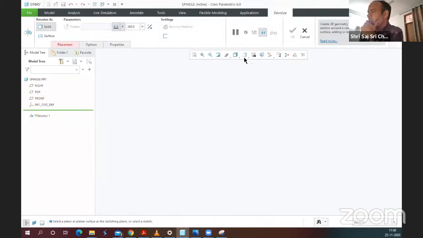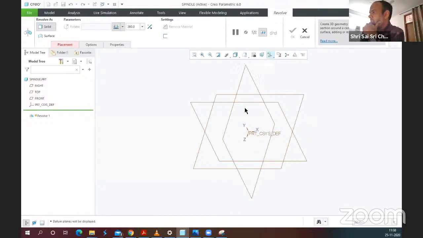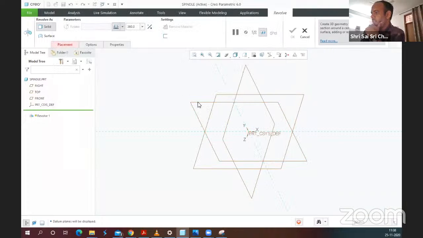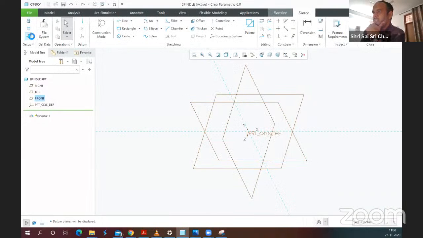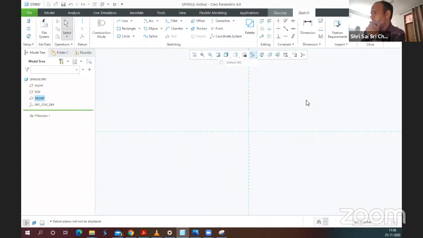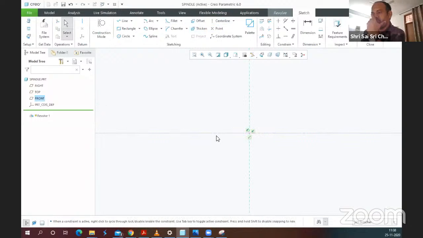So I will go to revolve. Let us switch on the planes we have. Maybe we will keep the same orientation. We are having this in the front view, so I will take this front view. We need a center axis for a revolve, against which the section has to be revolved.